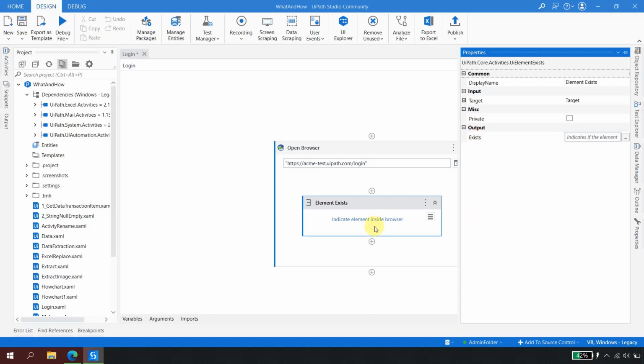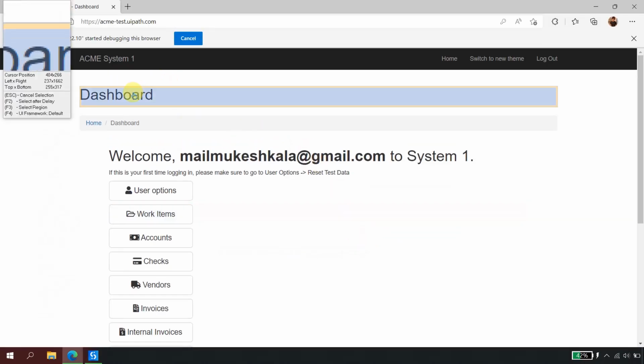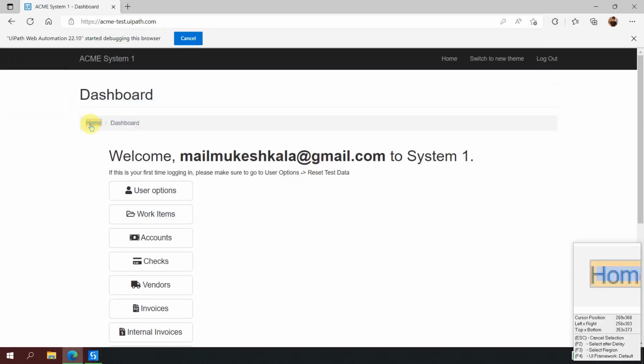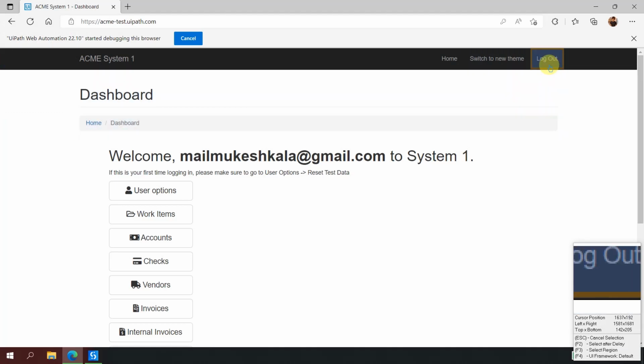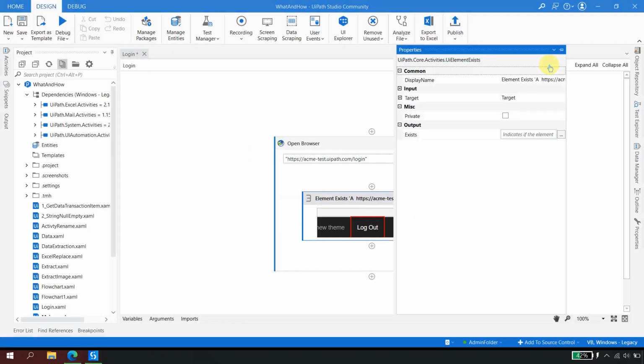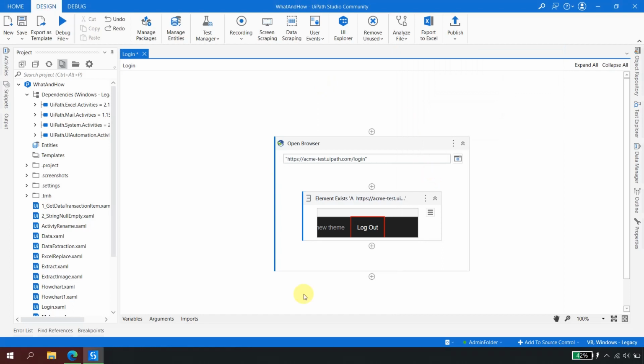So in Element Exist, indicate the element inside the browser. I could point it to the dashboard or home, or you can simply point it to the logout button. For me, I feel that the logout button is the correct one, so I can simply click on this one. Whenever we create such a selector, two things happen. The first is the name of the activity. The second is the selector.